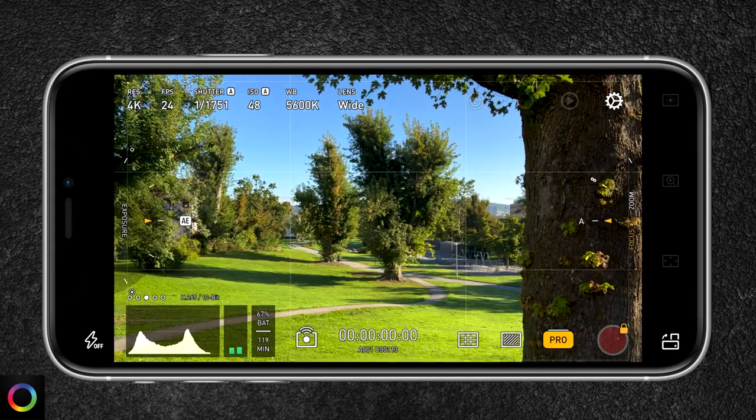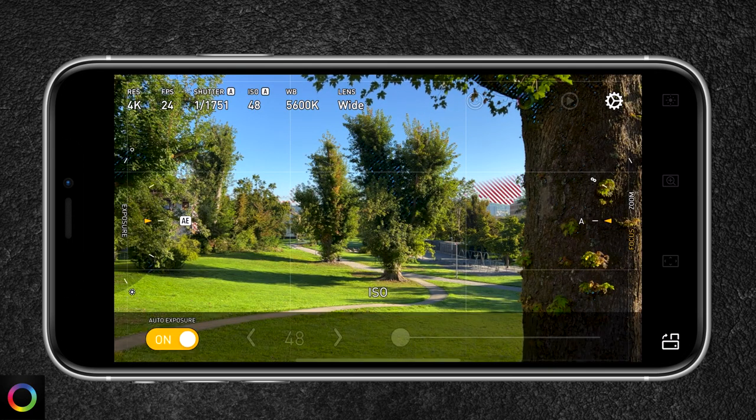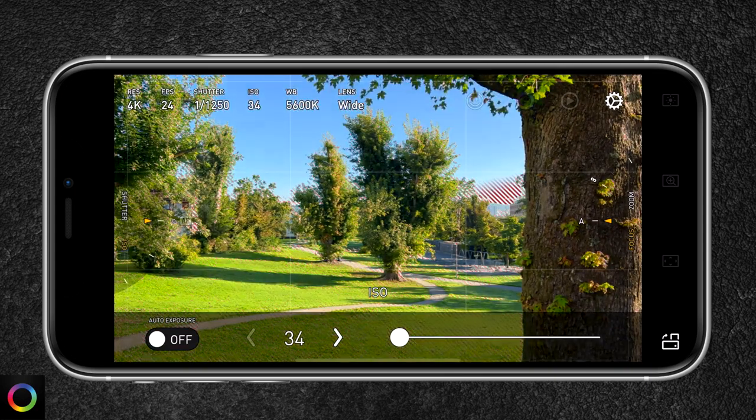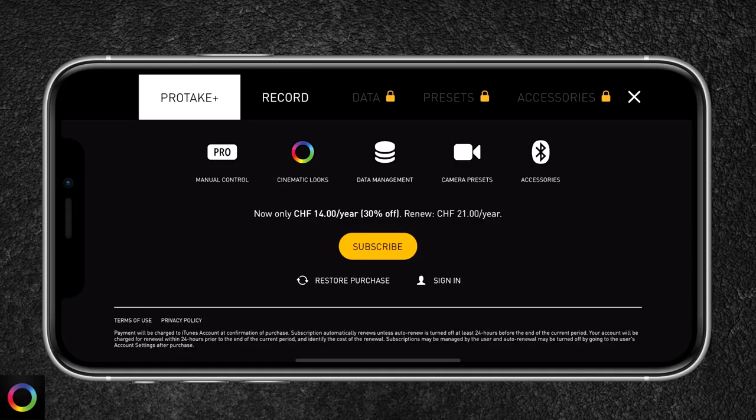However, if you want to use the Pro mode, which offers similar functionalities to FiLMiC Pro that gives you complete manual control over your camera, you will need to sign up for their subscription plan. What? Another subscription plan? Come on, hold your horses there. The first year is $14 and the following year will be $21. At least for my country here in Switzerland.